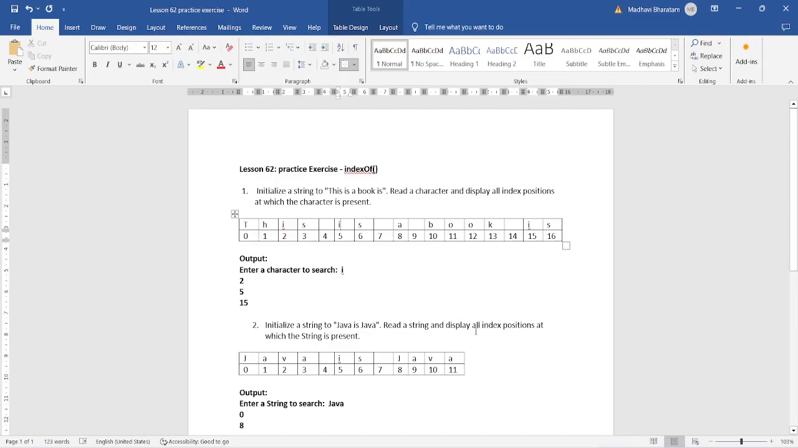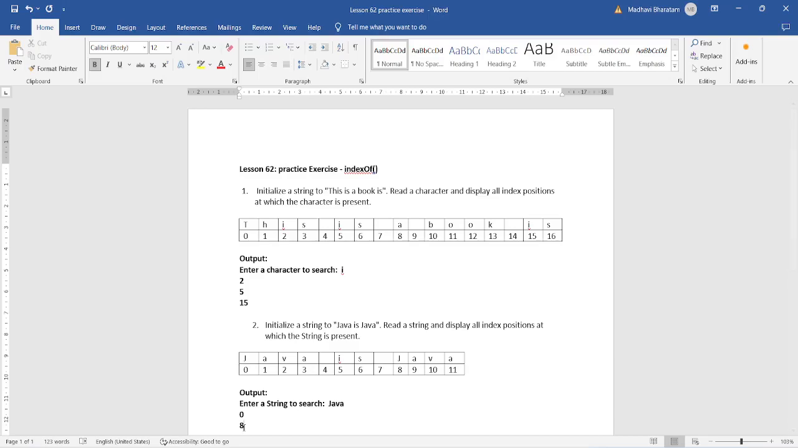Second one, initialize a string to Java is Java. Read a string, display all index positions. If we give Java, 0, 1, 2, 3, 4, Java is there. So 0th position and 8th position. This is the practice exercise. But in the next video, I'll discuss both the programs and one extra substring program also.